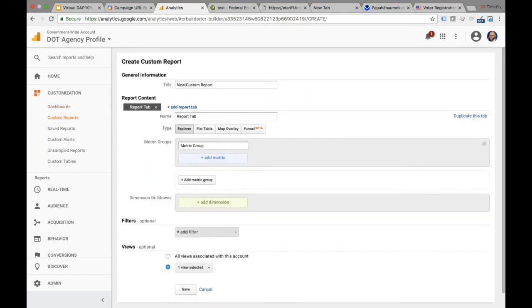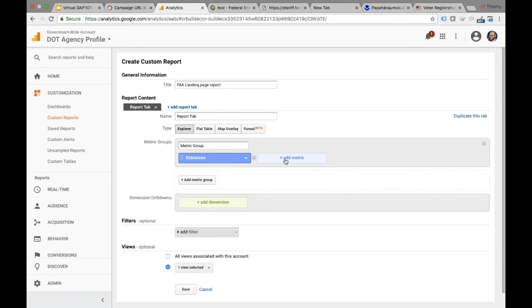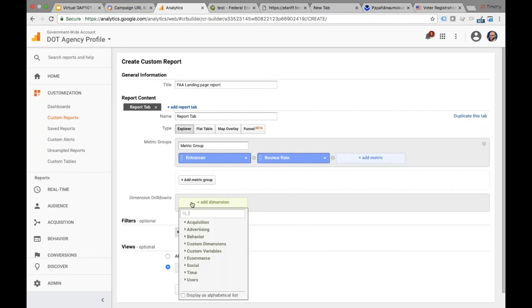Now let's say I want to maybe recreate that landing page report that we looked at earlier, but I want to limit it only to landing pages for FAA.gov. So I'm going to create a title, FAA landing page report, and then I have to add some metrics and dimensions. We're going to start with just an Explorer report, and I'll show you how this works. So the metrics, I guess entrances, and the thing that we said that we wanted to look at was maybe bounce rate. And then the dimension drill down for this will be page.